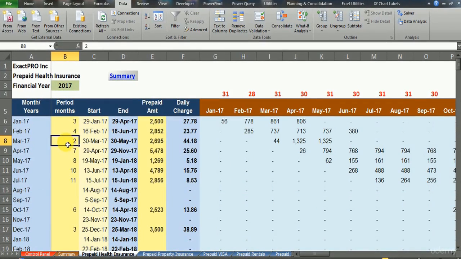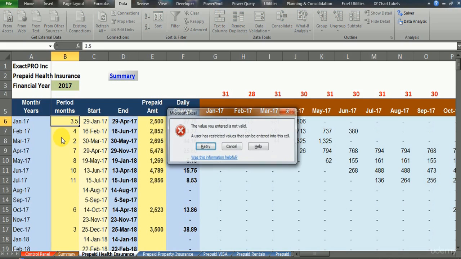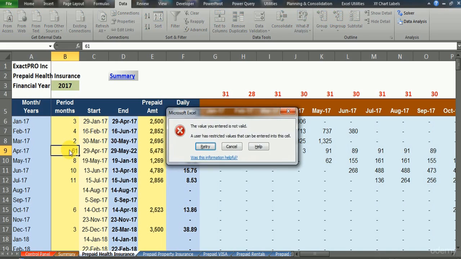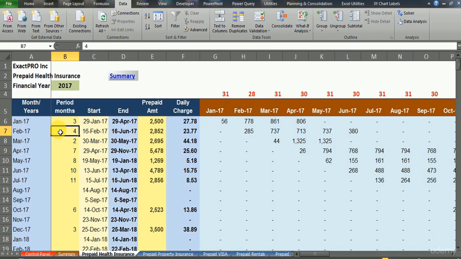Now we are ensuring that all the inputs are whole numbers. So if I put 3.5, it won't accept. Here also you can modify the message. It won't accept. But if I put 61, also it won't accept. But we are pretty sure that our prepayment will not be more than 60 months. So accordingly you can adjust your range. So you can put 100 also if you want to put it.